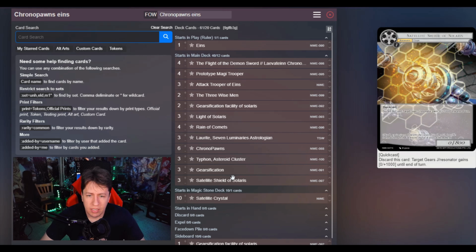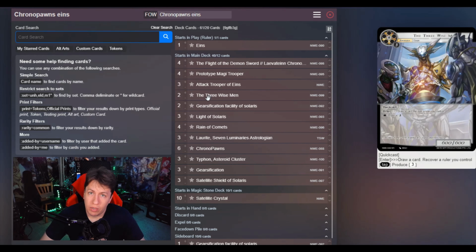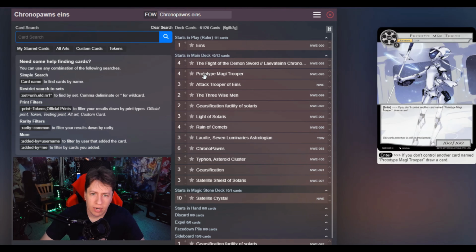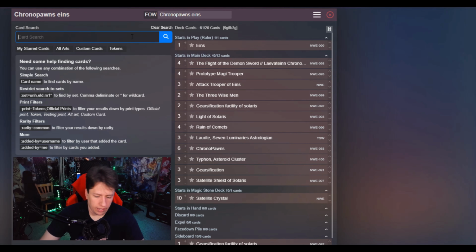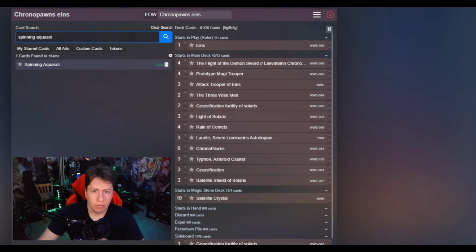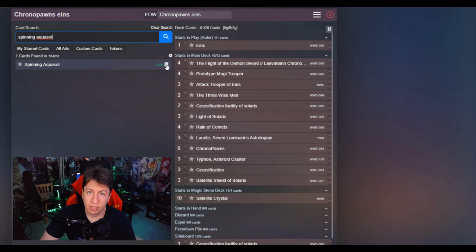If I was to change this deck, Satellite Shield and Chronopawns would get cut. I'd probably add in some Fairer spells, more three Wise Men, and then I'd play things like Horn to be able to recycle my contracts, or things like Rain of Comets or things like that. Or you could even consider playing Spinning Aquasoul. It would be a card that you could consider because we can filter it for one, and that can help you buy back Rain of Comets, which is, again, an insane card.